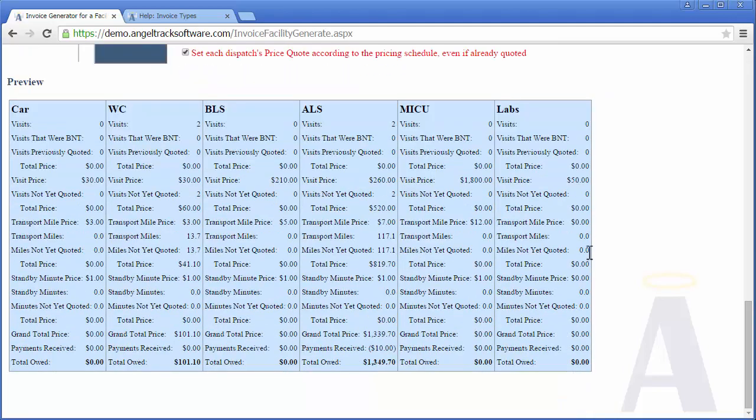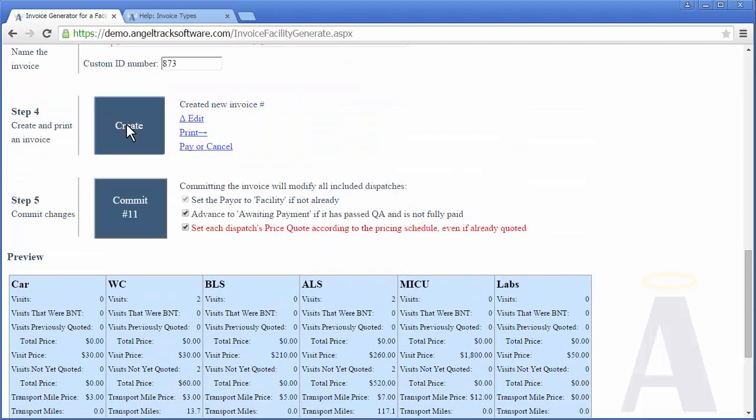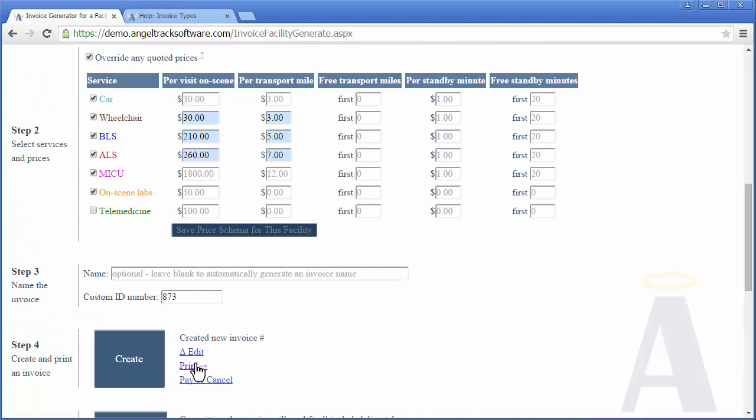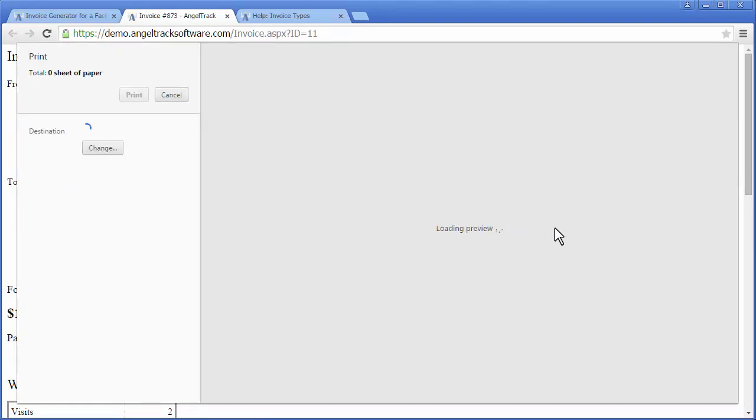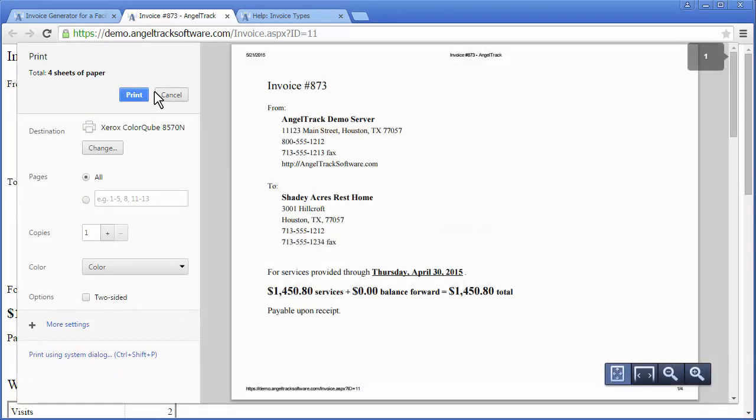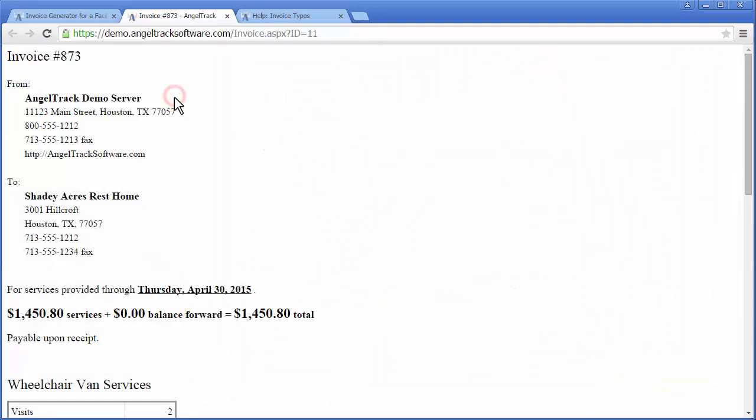The preview looks good. So let's create it real quick. Okay, so invoice 11 is ready. We can take a quick look at the printable version. This is the nicely formatted version, ready to go off to our printer. I'm not gonna print it yet, but we can just eyeball it.